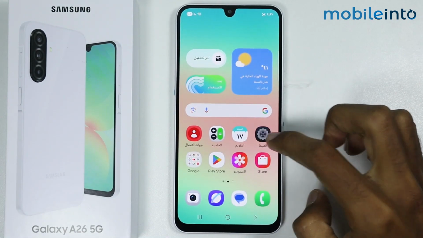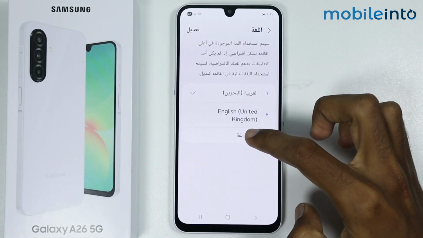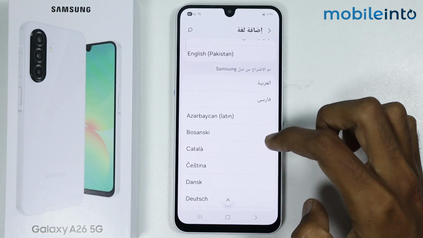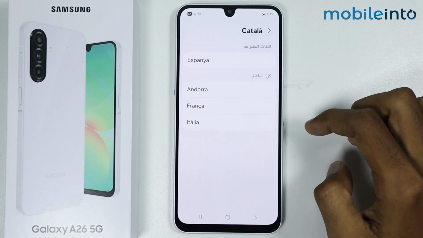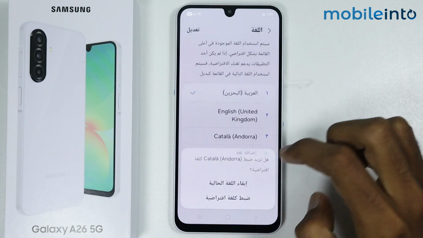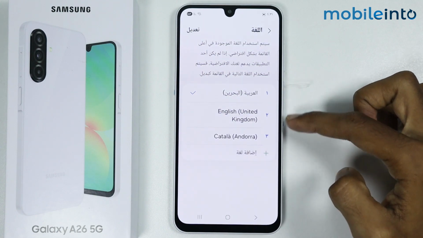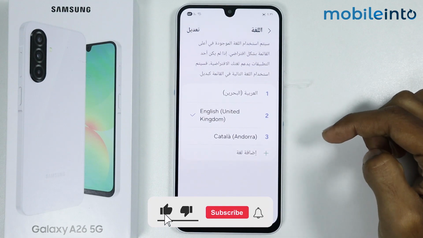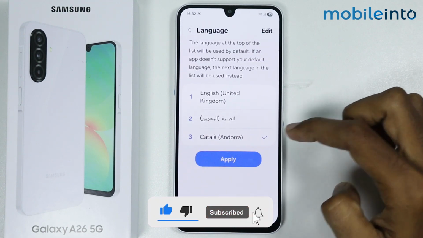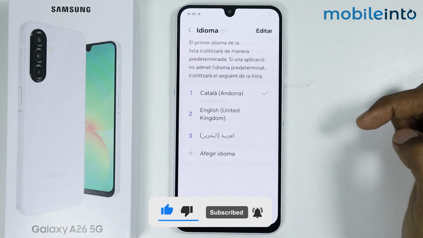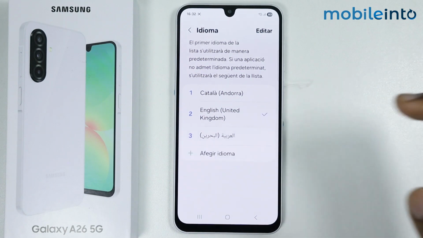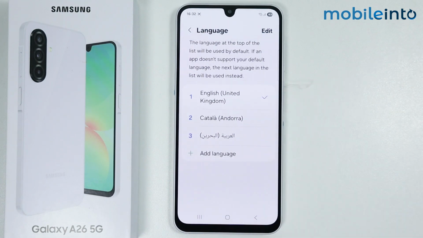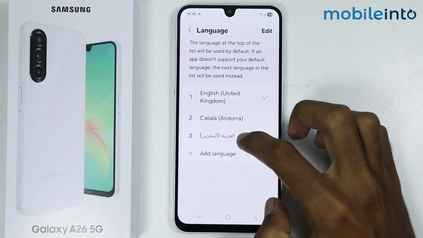Just like that. And also, if you tap on Add Language, you can add multiple languages at the same time. Just like that. And you can switch between the languages from here. Just like that. And this is how you can change the language on the Samsung Galaxy A26.